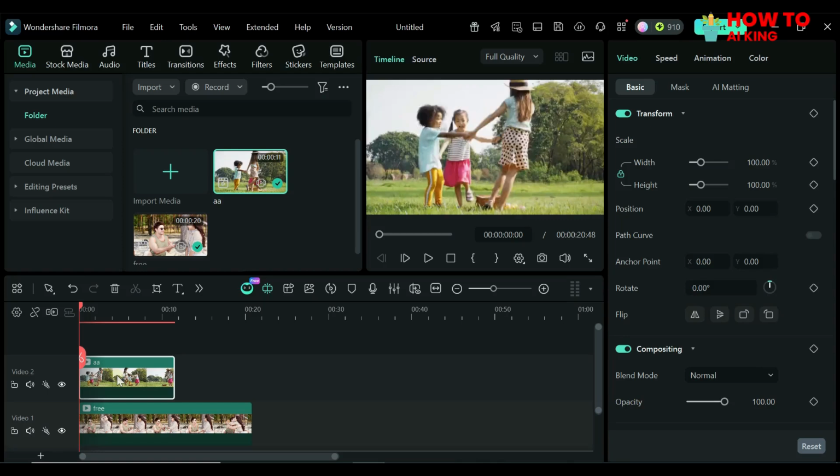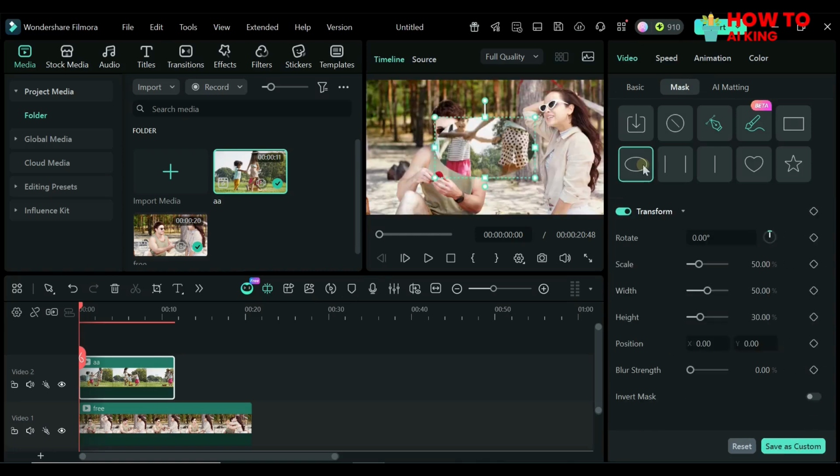Let us start with masking. Click on the mask tab on the left side. Select a shape, like circle or linear. You will see that only the area inside the shape is now visible. Drag the blur strength slider to soften the edges, making the cut look natural.